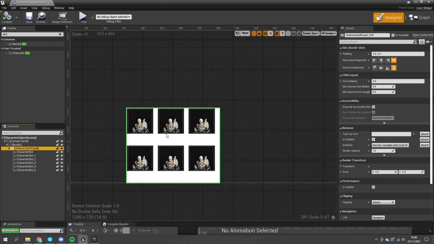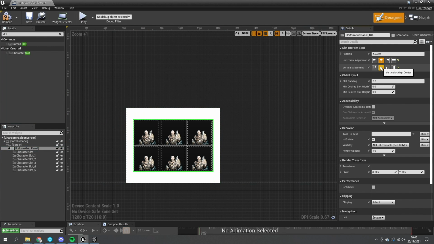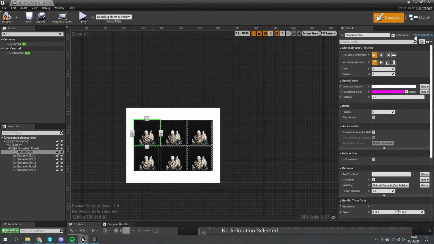Now we can tidy up the uniform grid a bit. At the moment it's stretching the grid across the whole thing, which isn't necessary. What we can do is go to the center alignment for both of these to bring them in. If you wanted to increase padding between these, you can just edit the original of this character slot. So next, we're going to compile this, and we're going to create a data table for our characters.